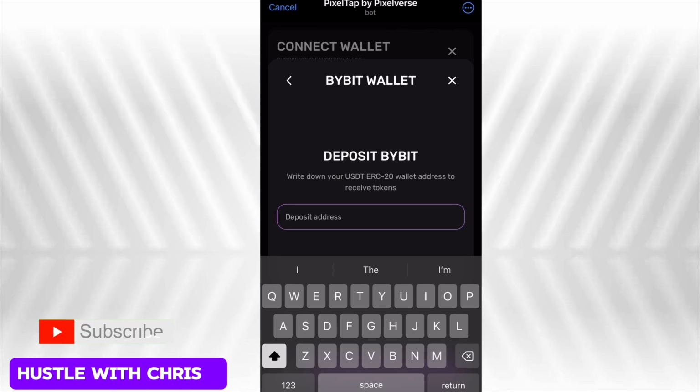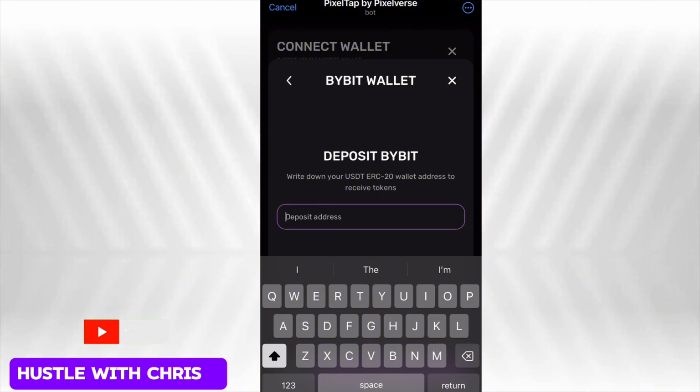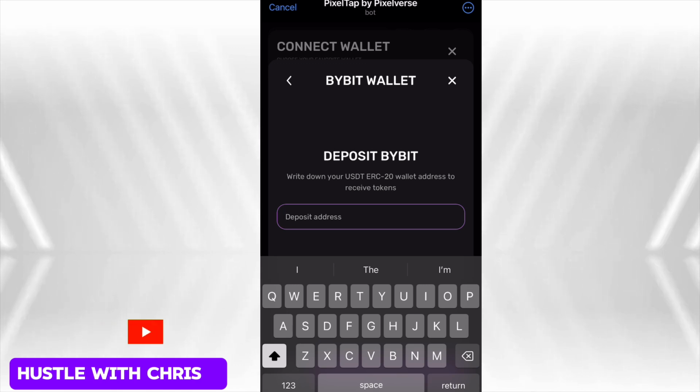So what do you then do now? They say put your deposit address right here. Now it's supposed to be your USDT ERC20 wallet address to receive tokens. Now how do you then do that? Let me show you how to do that.